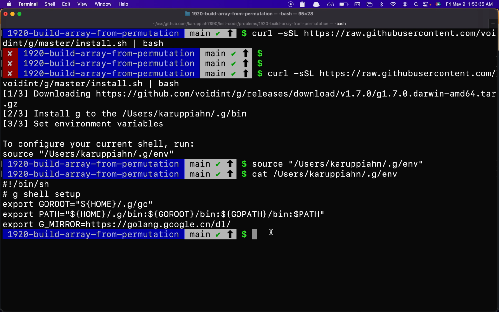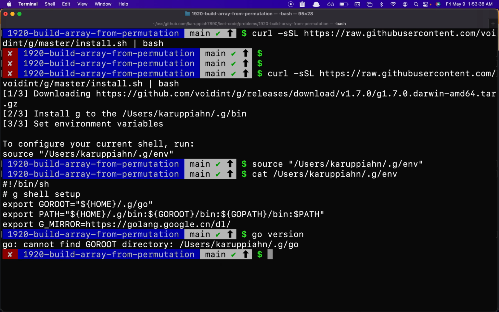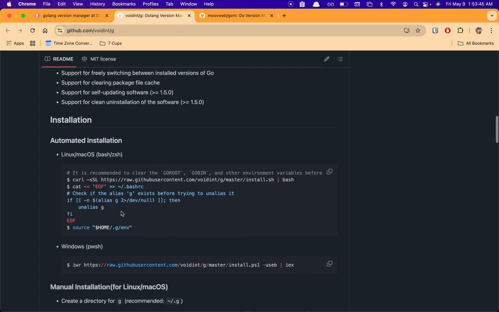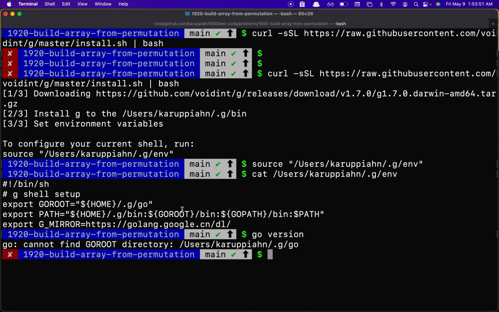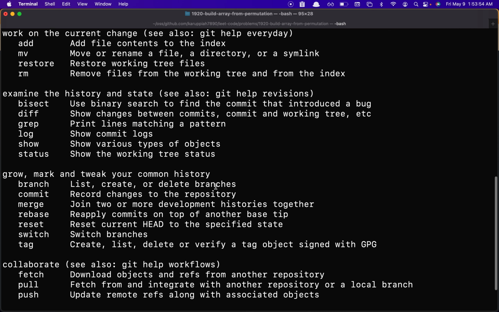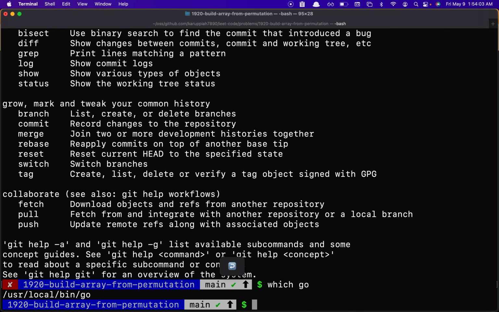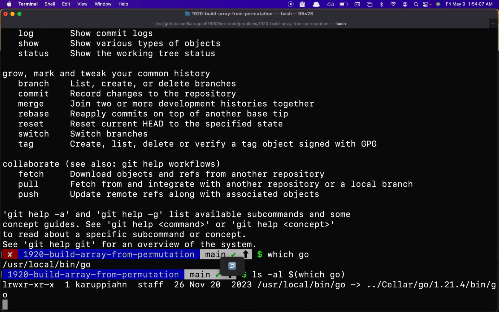They're talking about go root. What is the go version? Go cannot find GOROOT directory. Okay, so we have to actually put this alias. I'm not going to put alias G though, I think G is for Git as of now for me. So cannot find GOROOT directory, because this is actually a different Go. This is actually coming from the brew Go.